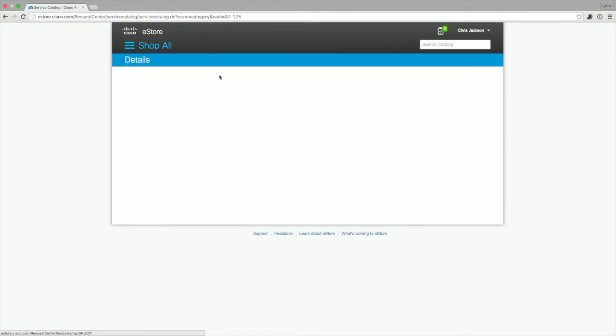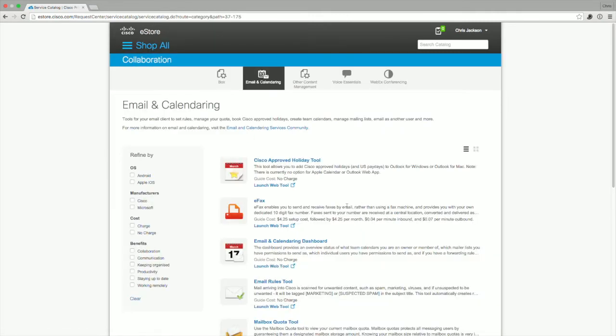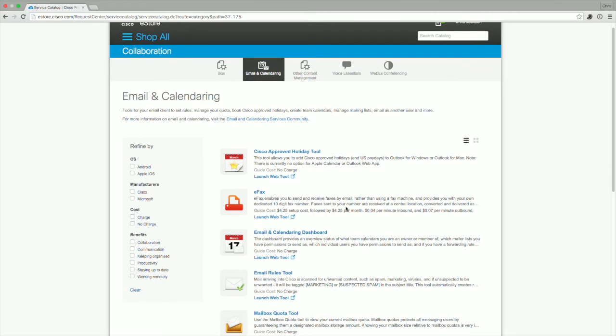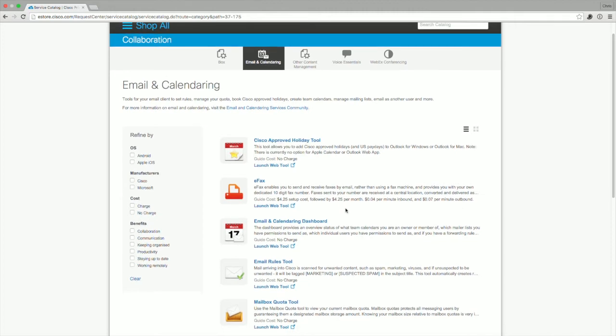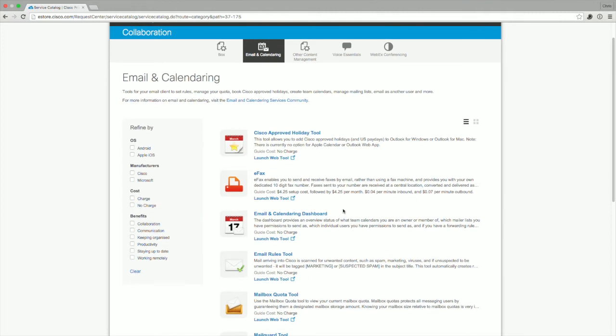Same thing with email and calendaring. I have the ability to leverage different applications and ensure I've got all the different capabilities set up: email rules, tools to set up different requirements to manage how spam is addressed within the organization. All this is, again, available via that portal. So it's not just about applications. It's also about workflow associated with driving different capabilities I've got in the business.